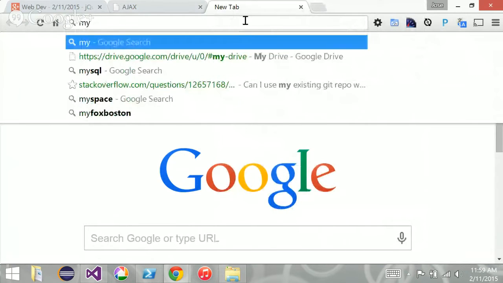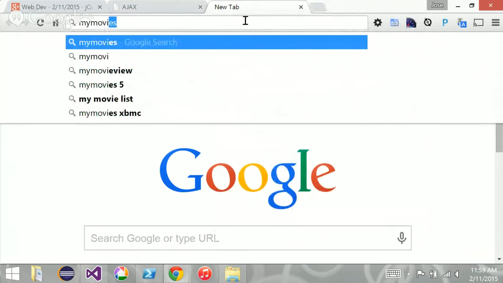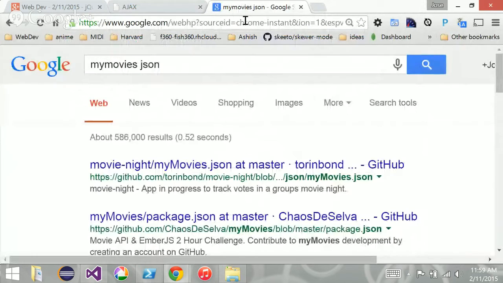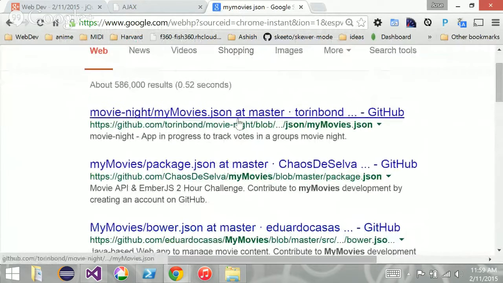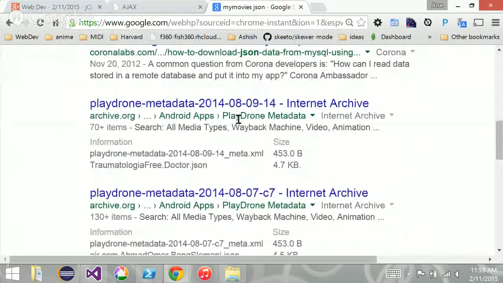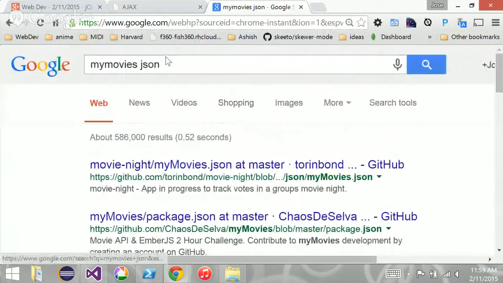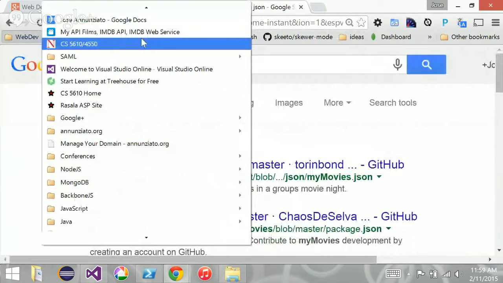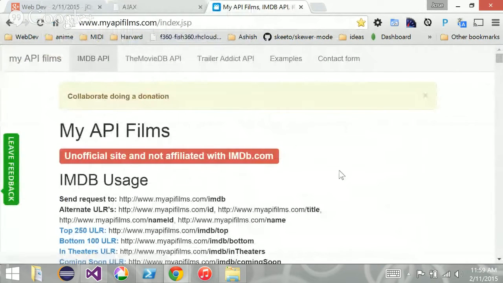This is my movie JSON API. I had the URL here. Why is it not here? My films. There it is. My API films. That's what it was. I put it on the web dev. Right, so I was showing you this last week.